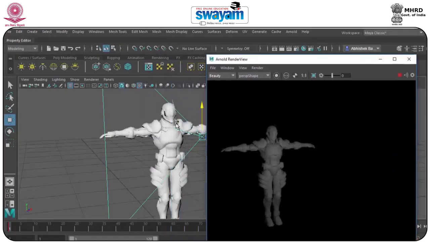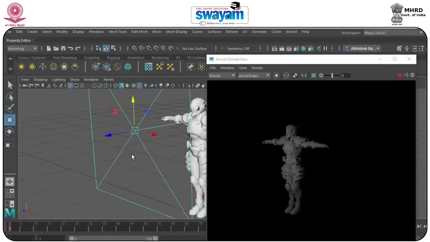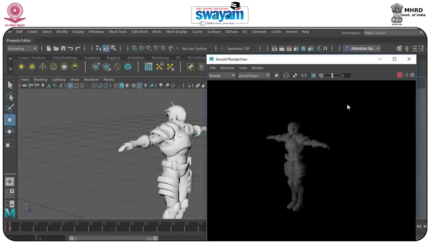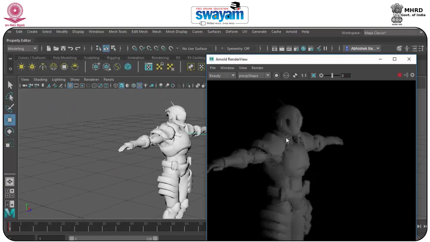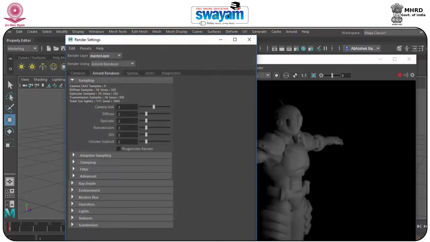Okay, so if you rotate, definitely your render view will rotate. If you just turn this off, nothing will happen. So this is very good in Arnold. As you can see, small grains are forming on your model, because of the camera AA value, which is set to 3. If you increase this value, definitely your render will be much smoother, and also it will take some time.